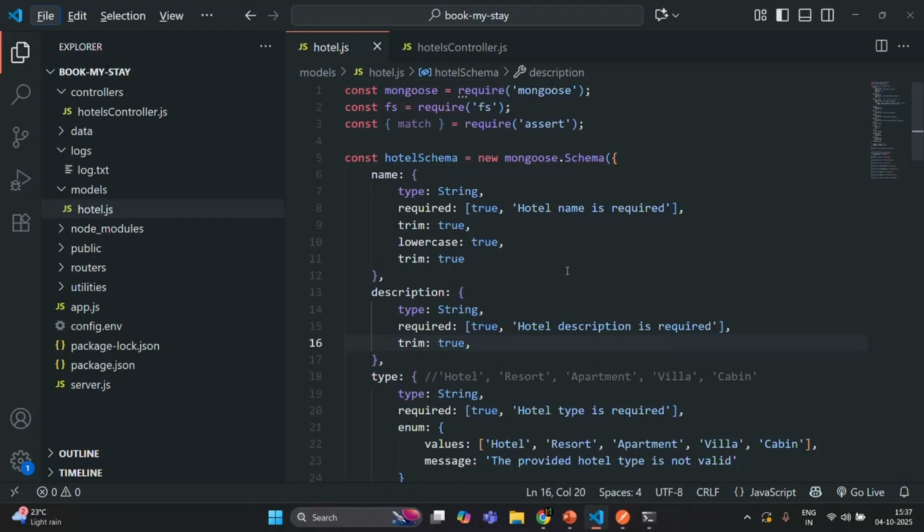Now, behind the scenes, a validator is nothing but a function which returns a Boolean value, true or false. So, if the data which we have received for a field is valid data, in that case, the validator function returns true. Otherwise, if the data which we have received for the field is not a valid value, then in that case, that function returns false. So, using this same concept, we can create our own custom validators.